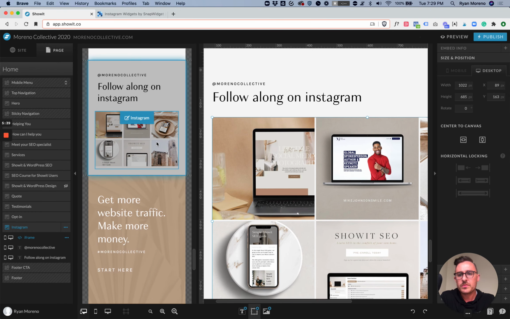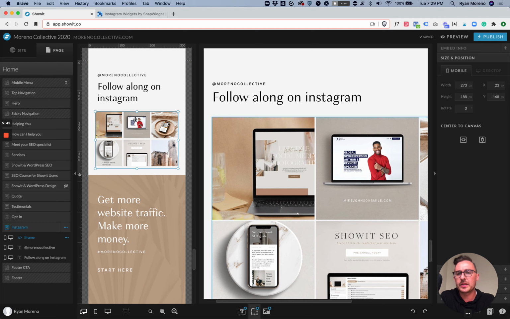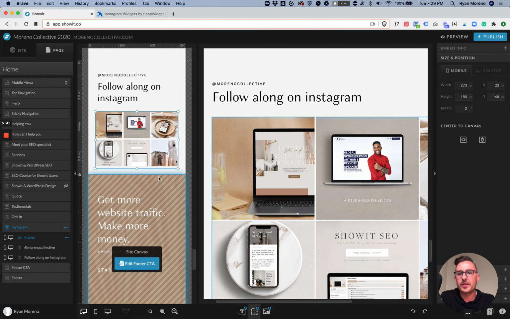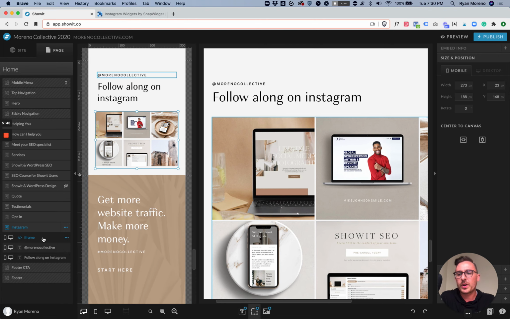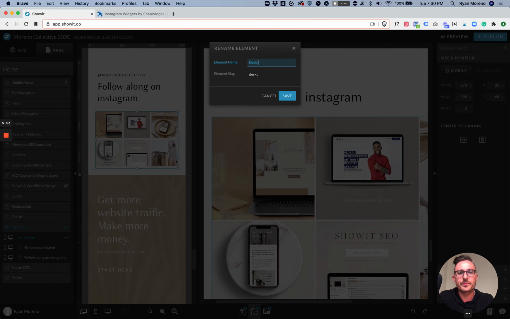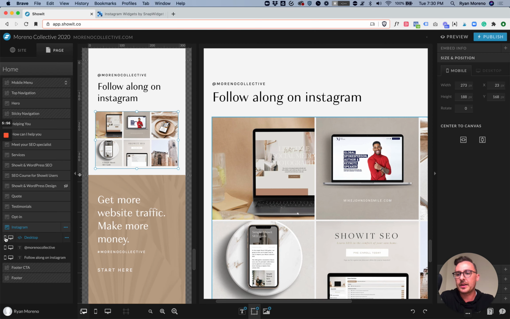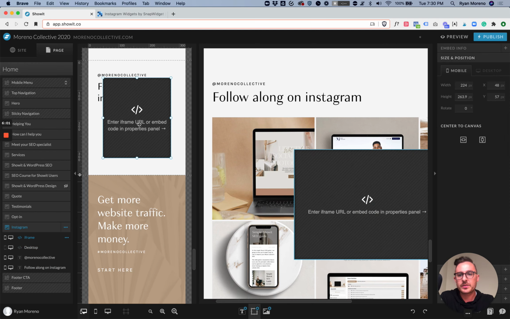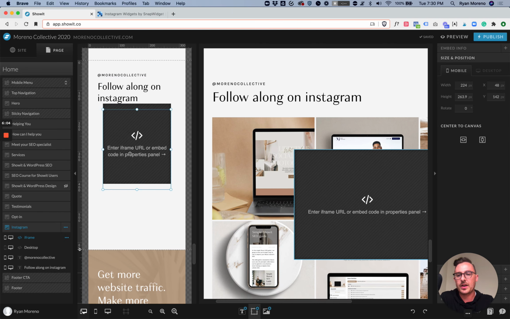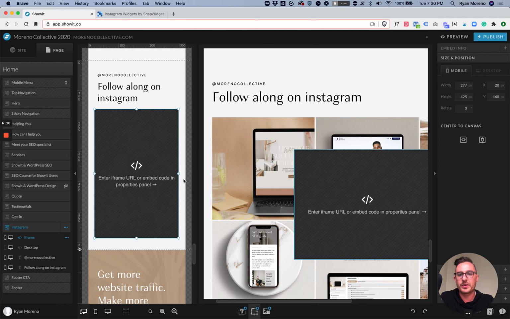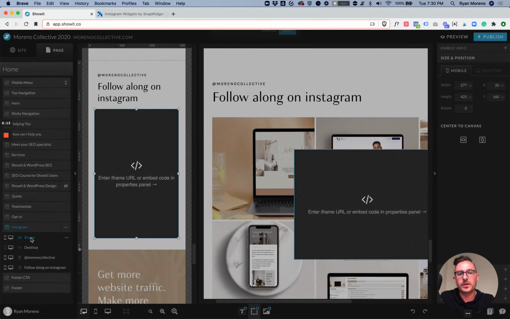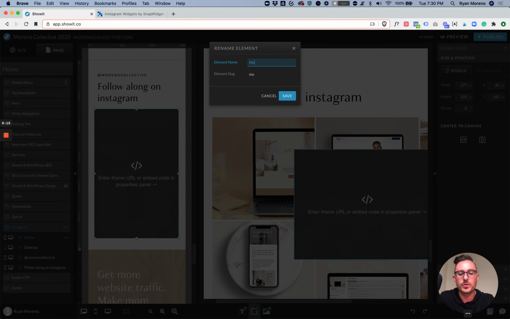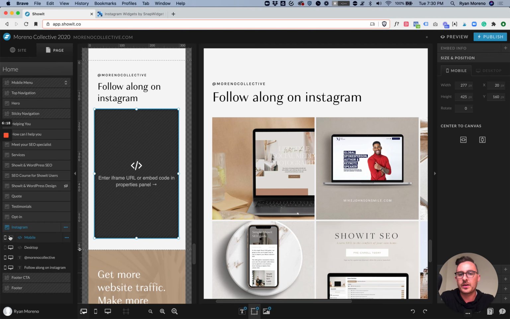But again, on mobile, I typically like it to be a little bit bigger. So maybe I want 2x3 rather than 3x2. So what I'm going to do is take this iframe here and I'm going to rename it to desktop. And then I'm going to hide it on mobile. Okay. Then I'm going to add a new embed code box. I'm going to stretch this canvas down a little bit on mobile. So let's resize this. And again, we're going to perfect this once we have the code in there. And then on this one, we're going to double click over that and rename it to mobile. And we're going to hide it on the desktop version.